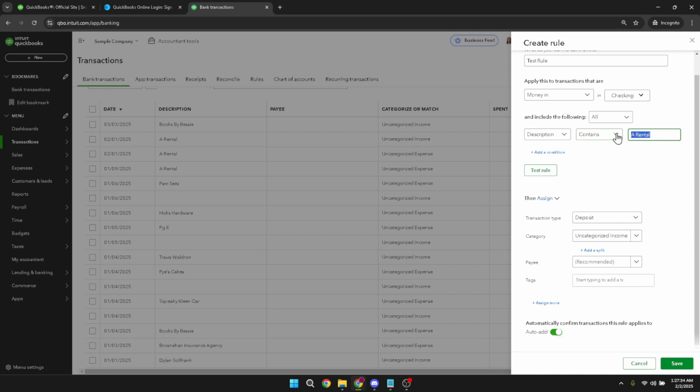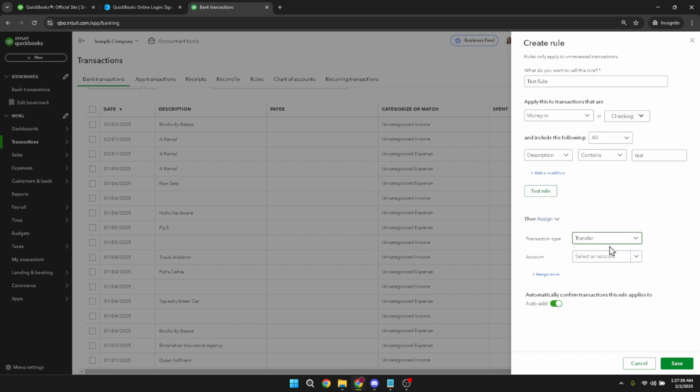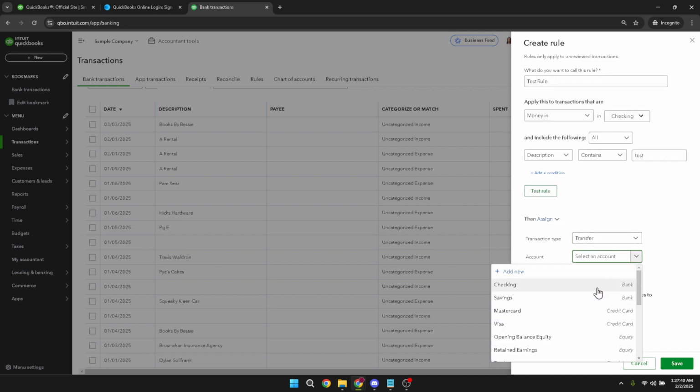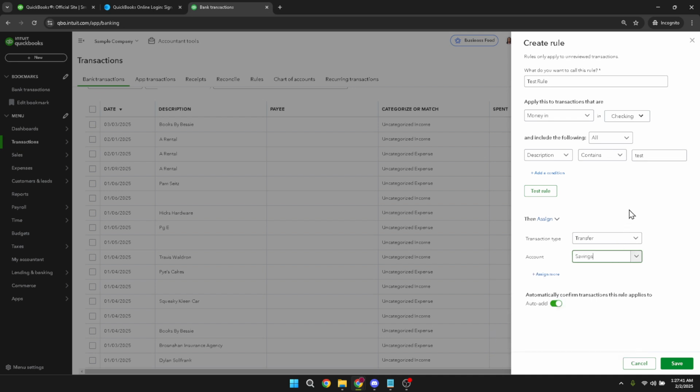Finally, once you've configured your rule settings to match your desired criteria, go ahead and click Save. This step finalizes your rule creation, and QuickBooks will automatically apply it to any future transactions meeting the specified conditions. Congratulations! You've just set up a bank rule in QuickBooks Online.